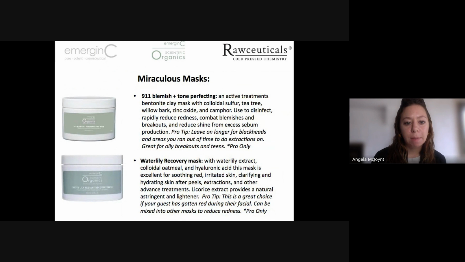So, miraculous masks, these first two are pro only. Our 911 blemish and tone perfecting. This is my go-to when I'm dealing with active breakouts with a lot of oil production. This is going to be an active treatment bentonite clay mask. It has colloidal sulfur, tea tree, willow bark, zinc oxide, and camphor. So you can see this one is just really action-packed to disinfect, to rapidly reduce that redness, combat blemishes and breakouts, and reduce shine from excess sebum production.